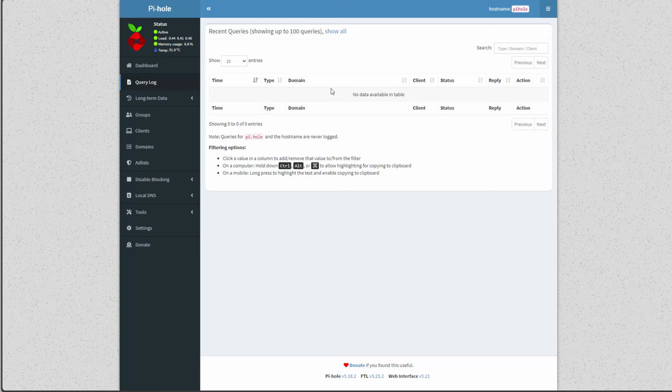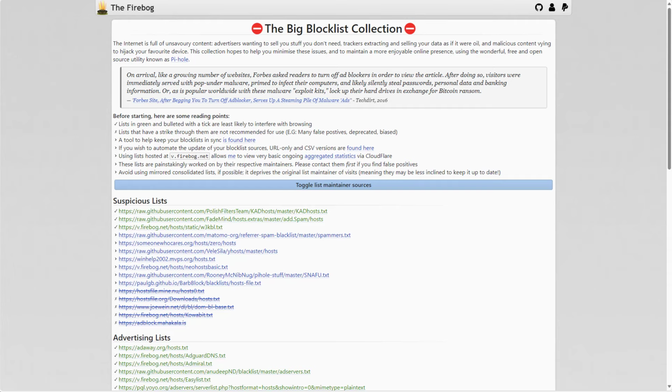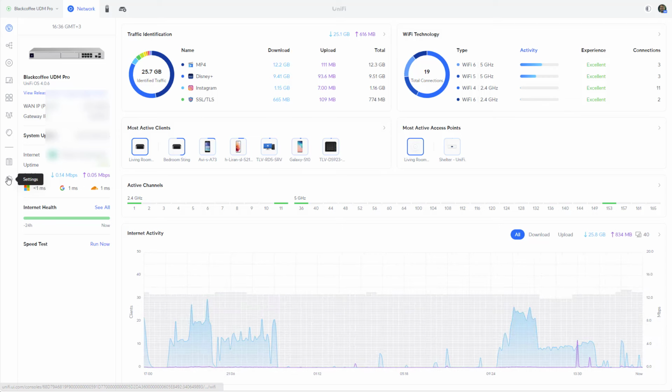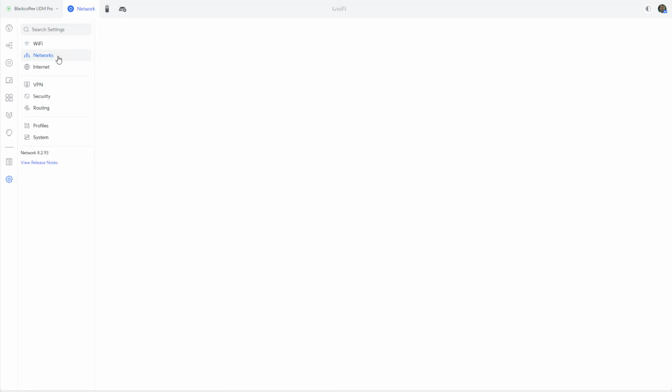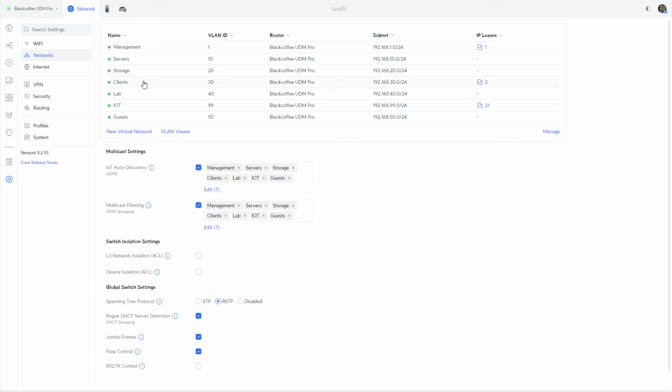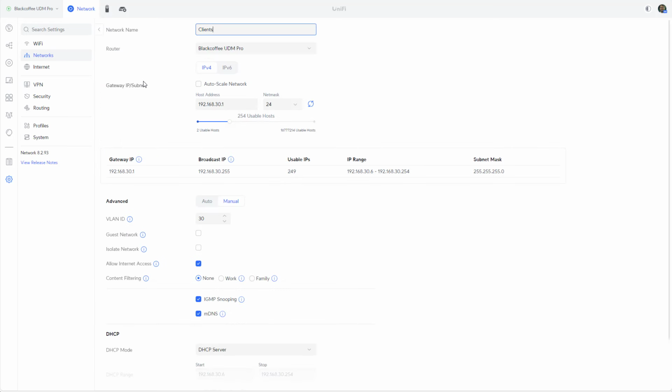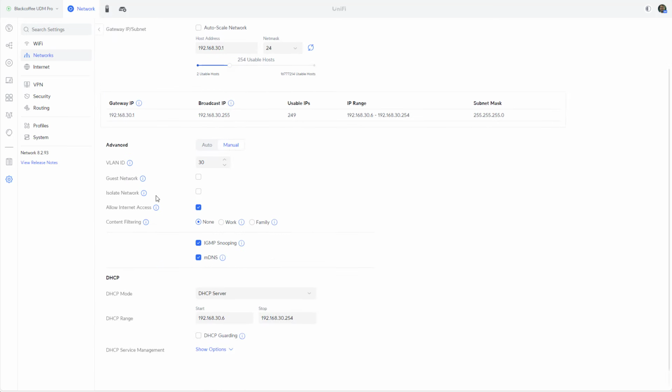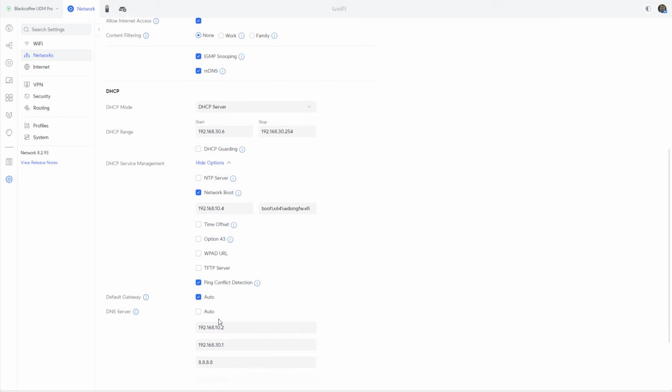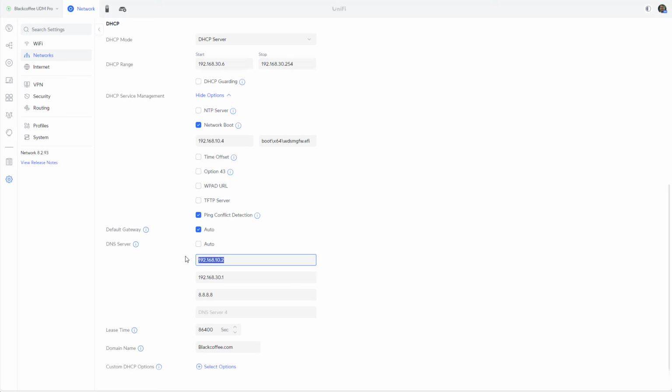I'm using a Unifi Dream Machine Pro, so in order to do that, I will go into my Unifi device, I'll go into Settings, Network, and for example on my Clients VLAN, I will scroll down to my DHCP settings, options, and then I will change this IP address to the IP address of my Pihole. And maybe I will give another DNS server in case something happens to the Pihole.